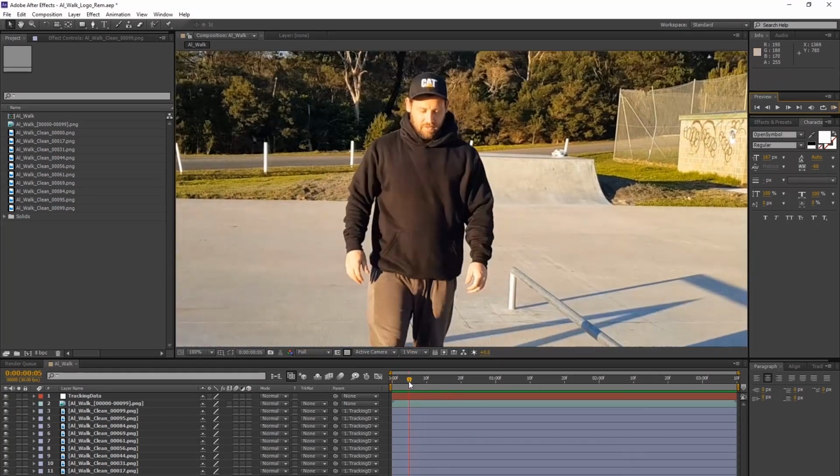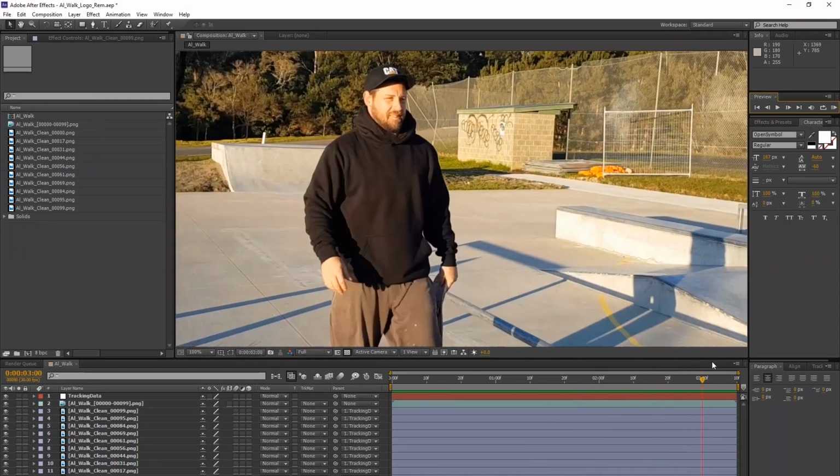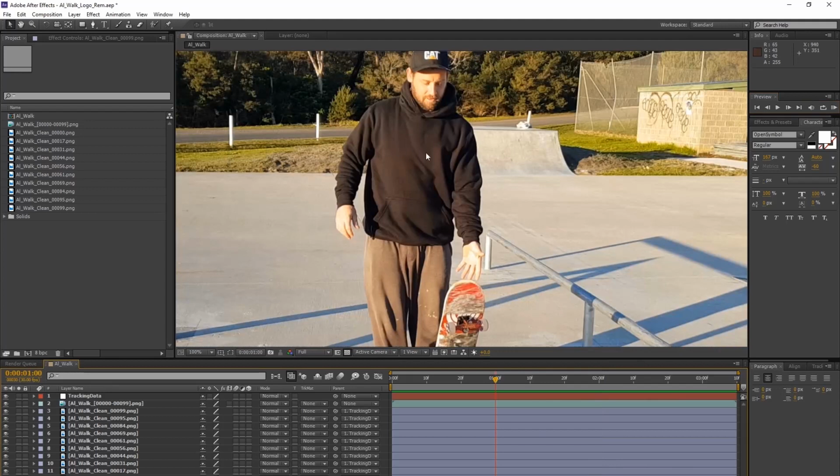It's pretty good. It's up to you how many clean plates you want to do, but one thing you've got to be aware of is the more images you paint in, the more inconsistencies you're going to have, because you're not going to be able to paint the same detail every frame. So you don't want to paint too many, but you want to make sure you paint enough, if that makes sense.